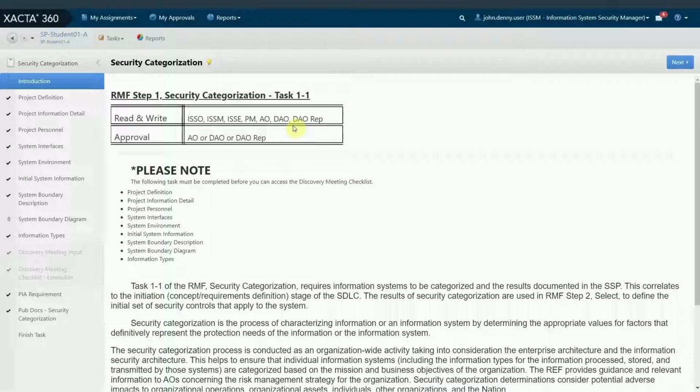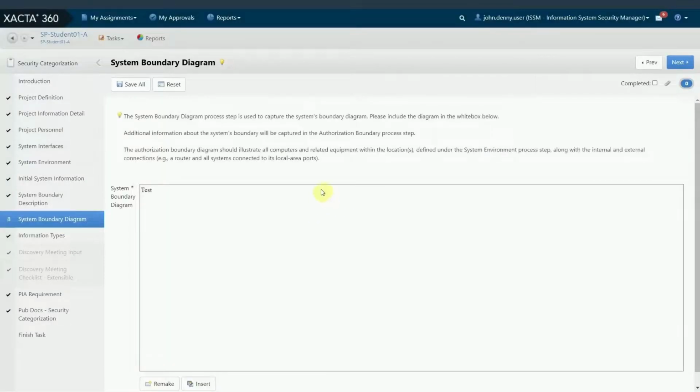Inside Security Categorization, I'll see where I have the System Boundary Diagram step. There's also another step that's in the Information System Description step where you can upload your system data flow diagram. The steps provided here will be the same steps that you will use for that. For now, we're going to stick with just doing the System Boundary Diagram.